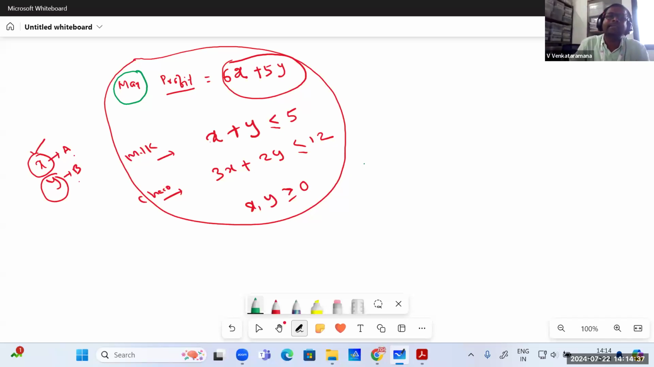Okay. And another thing you have is what you are going to maximize or what you are going to minimize. That is called the objective function. What you want to minimize or maximize, that function is called the objective function.